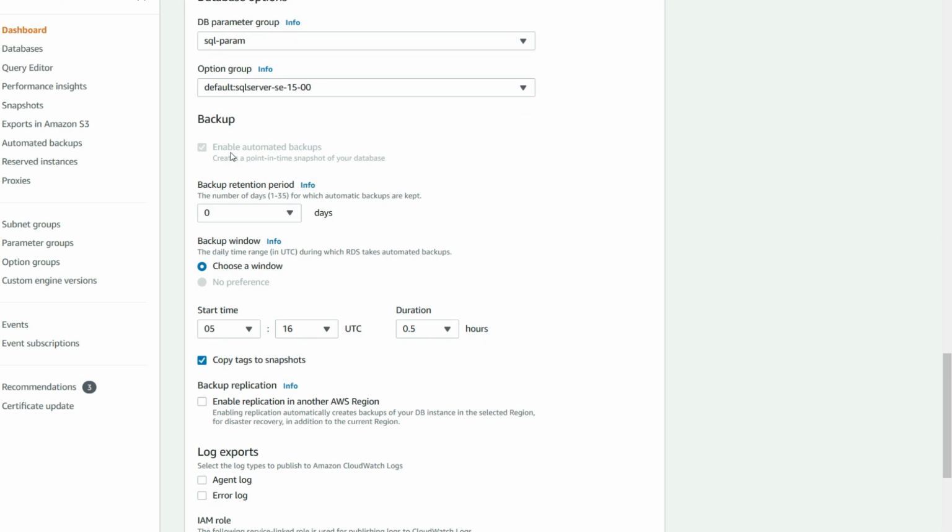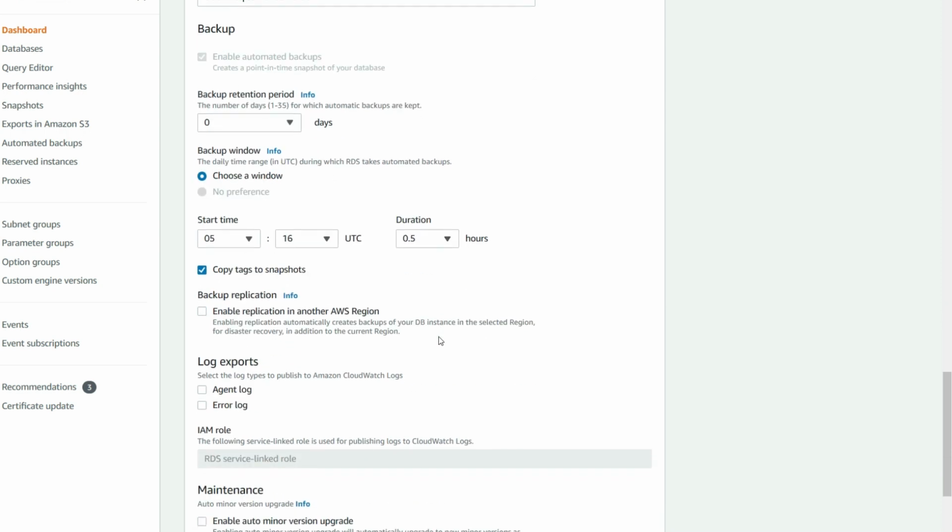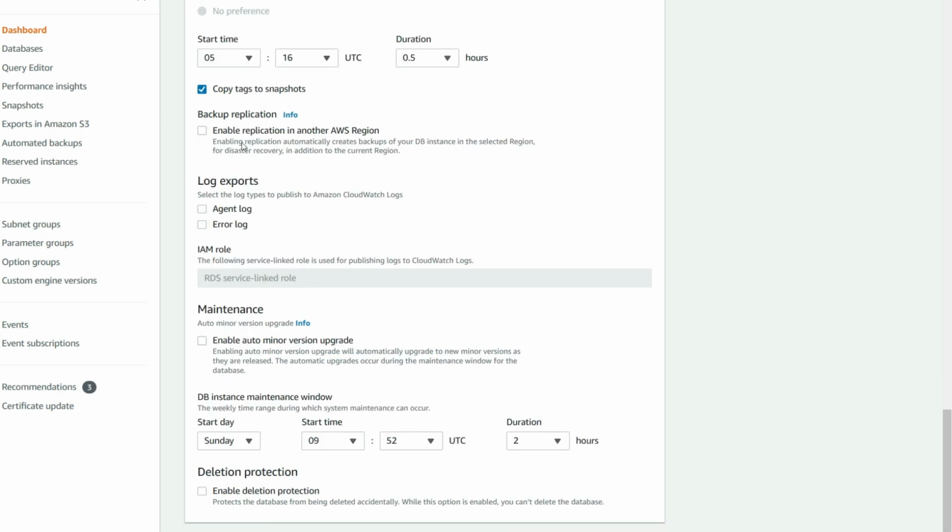You can configure your backup settings, right? So currently there are no backups being taken because the backup retention period is set to 0. You can change the maintenance window of your database backups. Later on, you'll learn more about backups and how to configure them on the maintenance window. If you enable backup replication to another region, right, the replication will automatically create backups of your database instance in a selected region for disaster recovery.